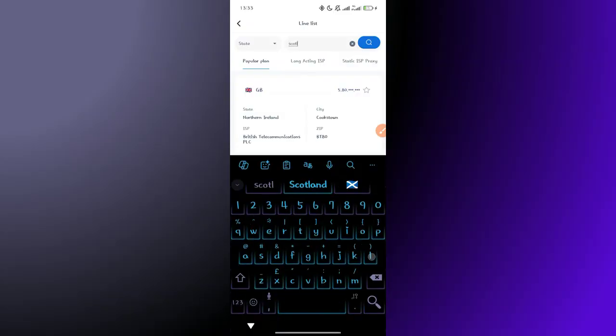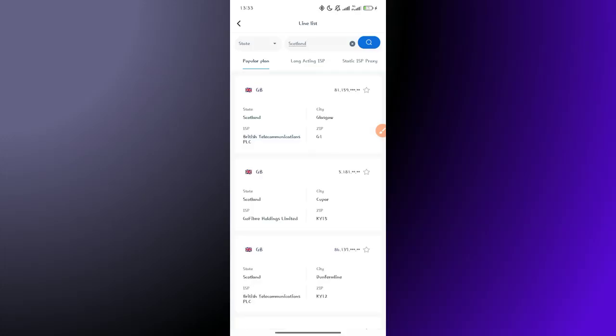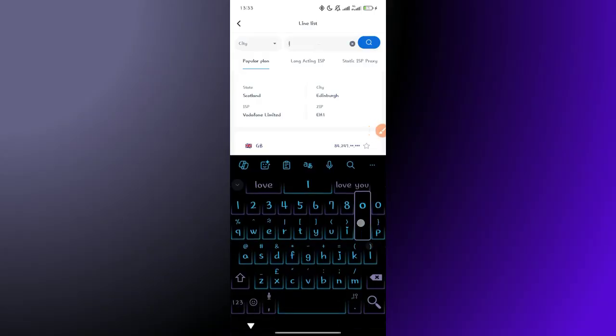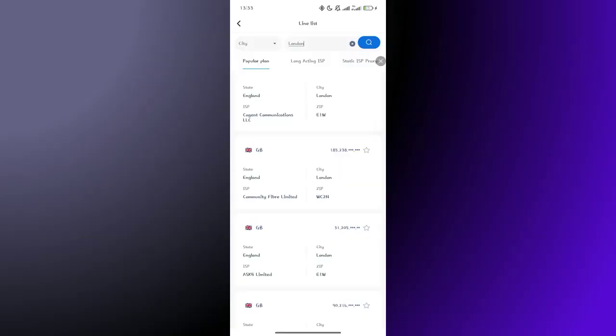There's Scotland. One thing about this is when you're searching, you have to search in full or exactly what they have here. So you can see the results are in Scotland. You won't see another thing, so you have to filter it out. The next thing you can also search for is by city. For example, we have London. You're going to see the results streamlined to only London IPs. You understand? Then you can also search by ISP.